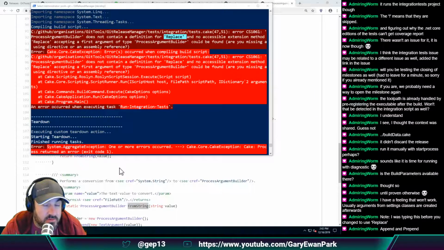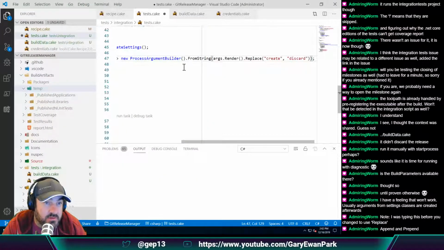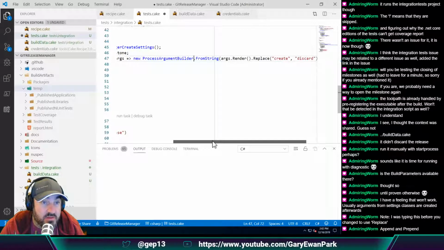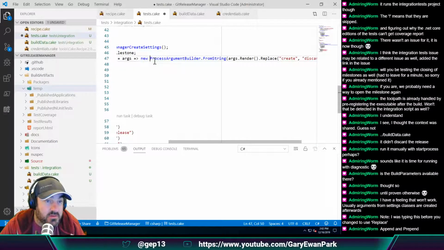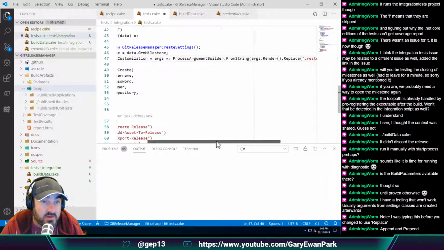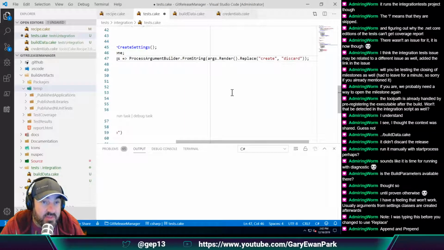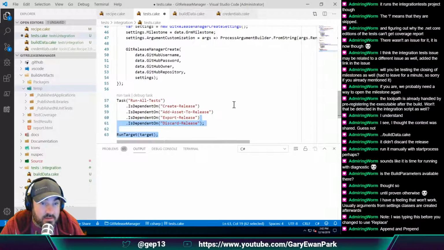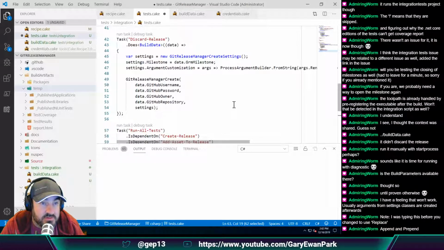Oh no, that would be not that. That would be new process argument builder from string. I wouldn't need the new then, because that will return me. So that's process argument builder from string. Render out the current arguments, replace it with create, and stick it on there. What's the chances?